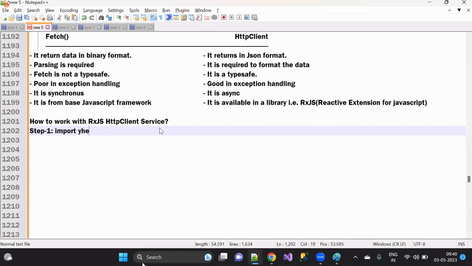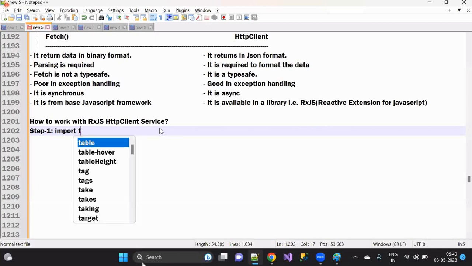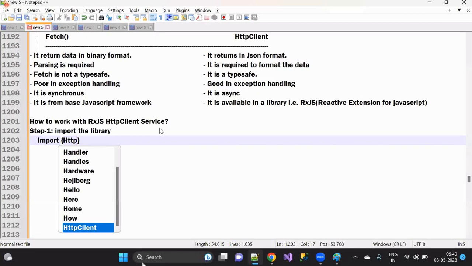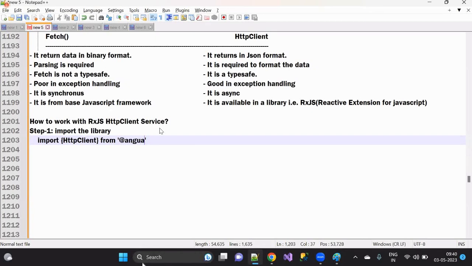Now what library has to be imported? I am going to write import HTTP client, which is available under @angular/common/http. That is the library. That means wherever you want to use the HTTP client class, first you have to import that library. That is the first one.